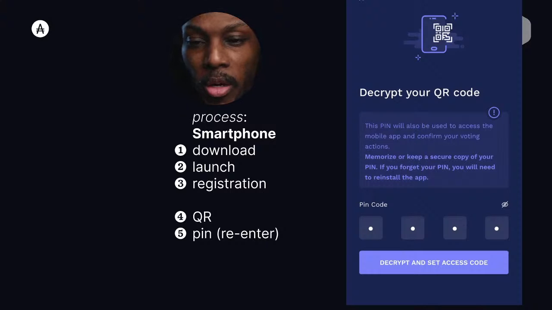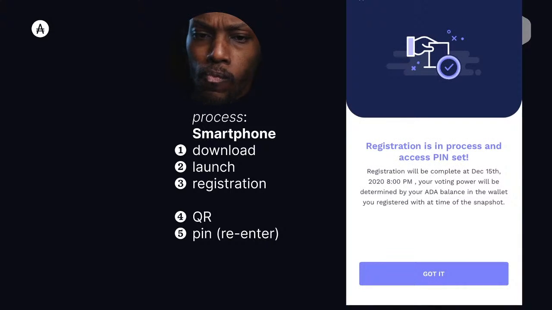Now at this point, this is basically the end. You want to tap on the button there again, a whole sentence for a button. Not good design, but hey. Decrypt and set access code. Again, I think it's confusing. It should just say one thing, and that's a bit more straightforward. But opinions aside, go ahead and tap on that, and that's pretty much it. That's it, you're done.